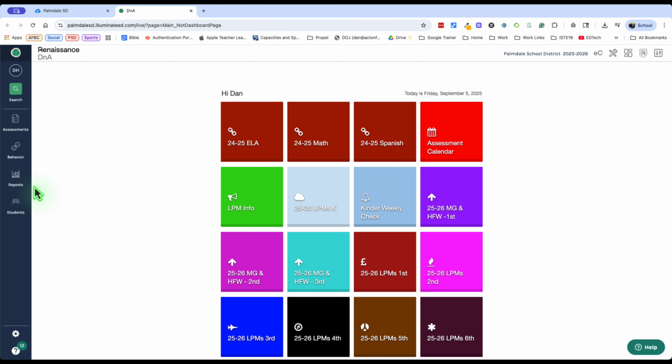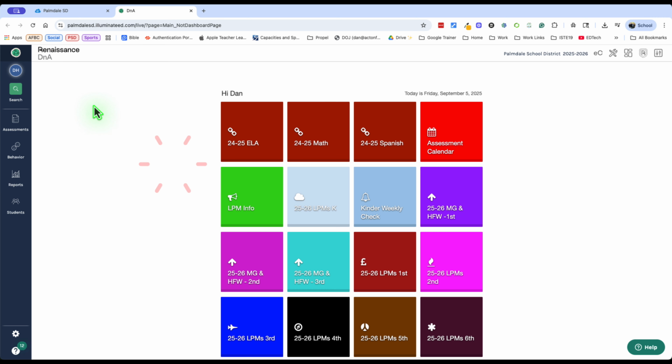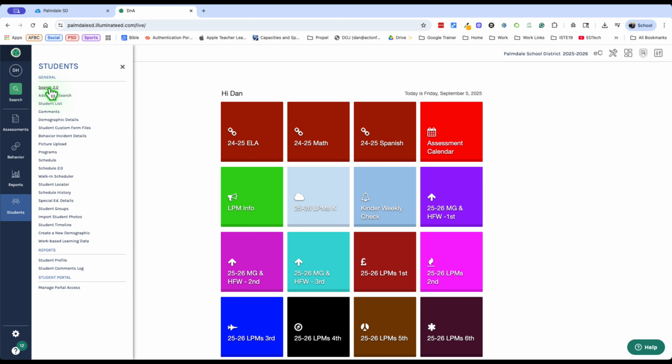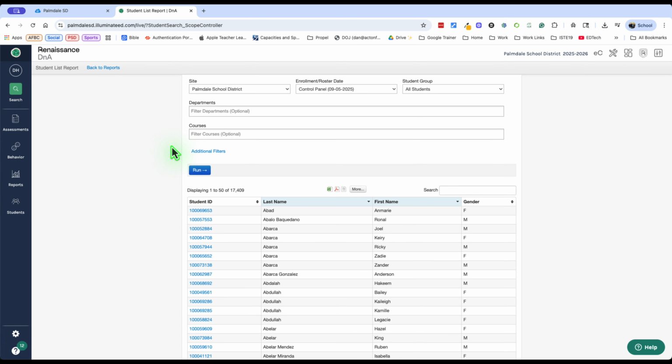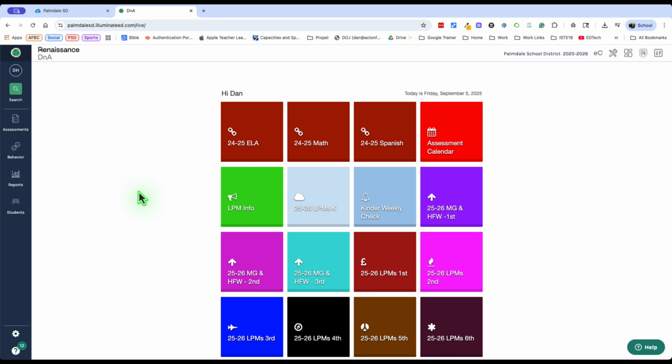There we go. So inside DnA, you'll see assessments on the left-hand side. You'll see your name on the left-hand side with all of your information. We'll go over that in a second. The quick home button takes you back to the tile button. So if I go in, let's say, to student selection and look at the student list, I can come back here and that'll take me all the way back to the tiles.